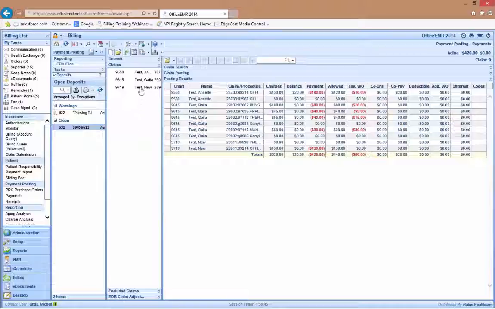Now, within my second column, I can select the claims that I would like to view, or I could just read the summary from my posting results, which again shows me every single claim and every single procedure and how it's being posted.